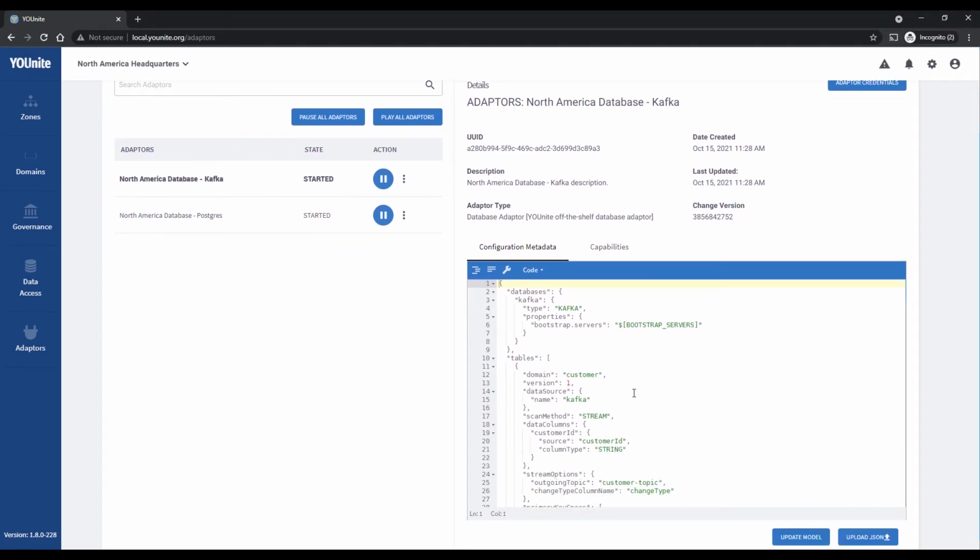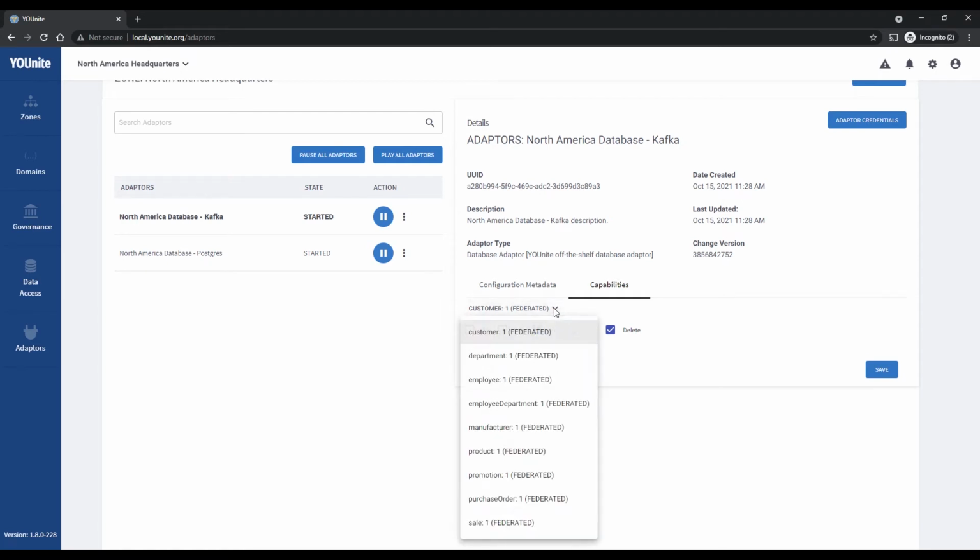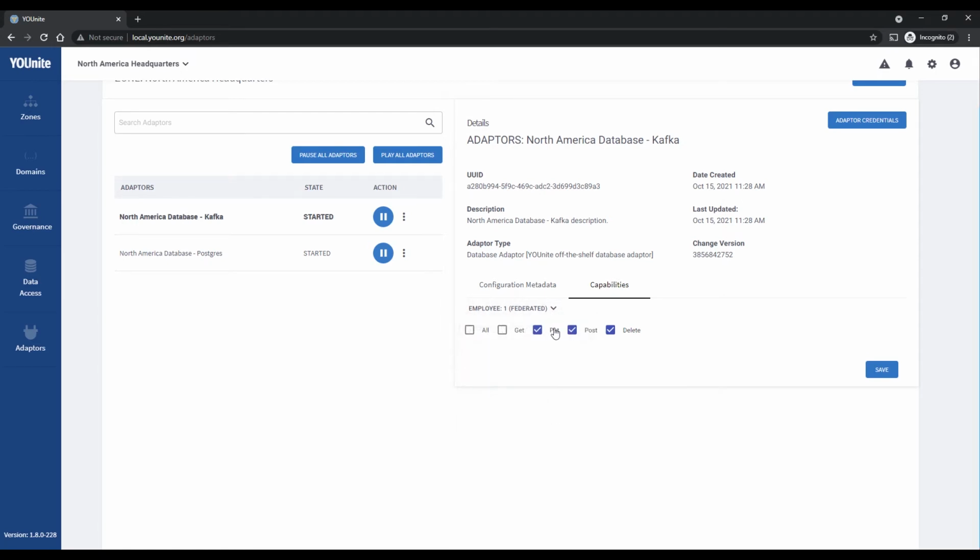Notice it has some metadata here, which was generated with our wizard to configure this adapter with the tables that it's capable of handling, what the Kafka server address is, and some other details. We can also see on this tab capabilities here what domains this adapter is capable of receiving data events for. So in this case, they're all turned on here.